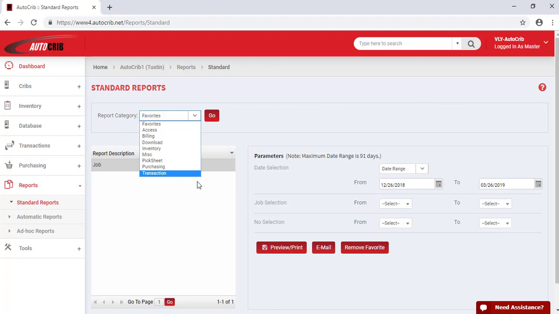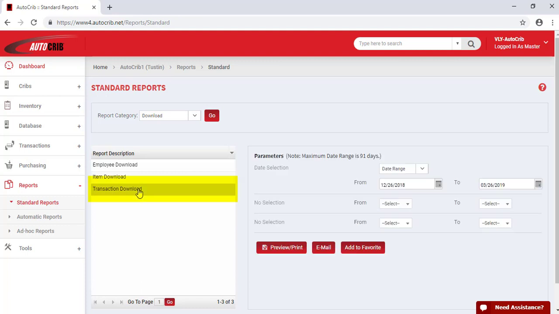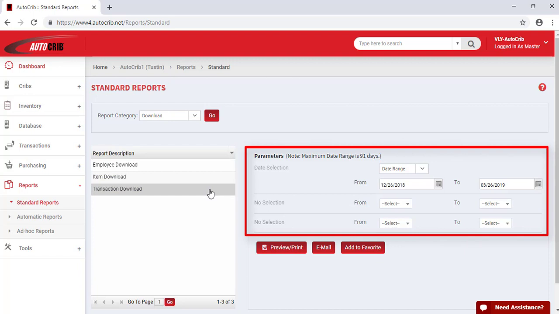To preview a standard report, select the desired report category from the Report Category drop-down field, and then click on Go. For example, to view the Transaction Download report, select the Download category and click the Go button. Then, select the Transaction Download report from the list. Depending on the report, you can set parameters to limit the data the report displays. Different reports will have different parameters to choose from. These parameters can be set in the Parameters section of the screen.